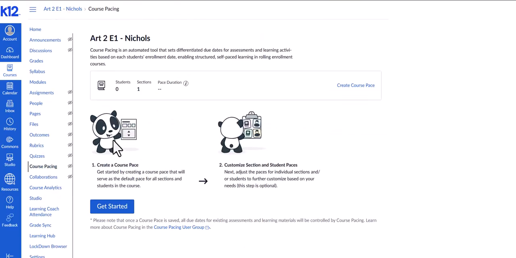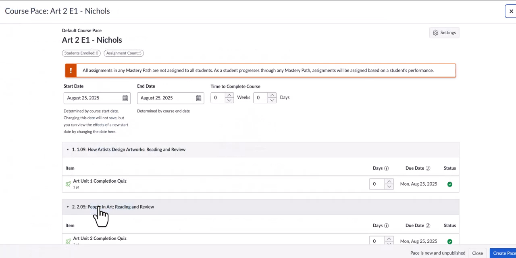The first time you set up course pacing, you're going to see this cute panda. You can click it here, or you could just click the blue Get Started. After you've kind of set the course pacing, if you need to adjust, it's going to look a little bit different. But right now you get the cute panda, so we hit Get Started.